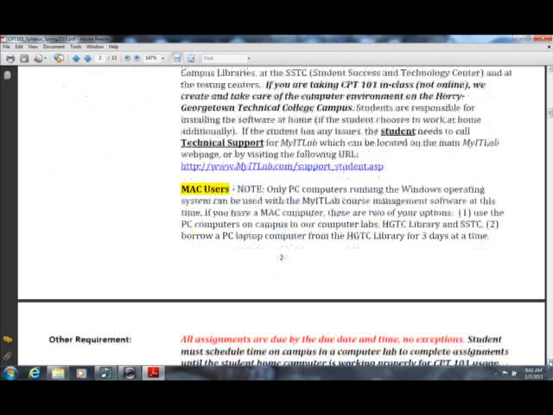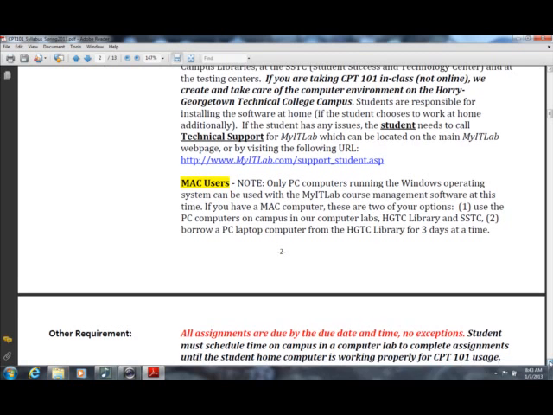A note for Mac users: only PC computers running the Windows operating system can be used with the MyITLab course management software at this time. If you have a Mac computer, these are your 2 options. 1. Use the PC computers on campus in our computer labs, at the library, and at the SSTC, or borrow a PC laptop computer from the HGTC library for 3 days at a time.